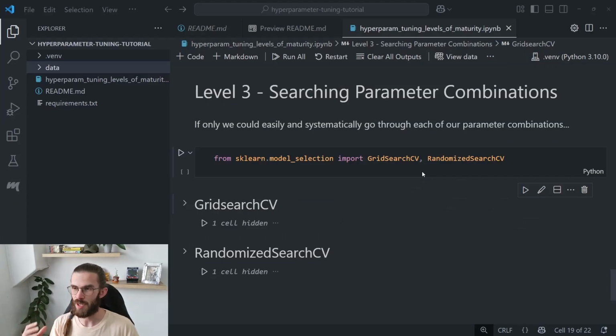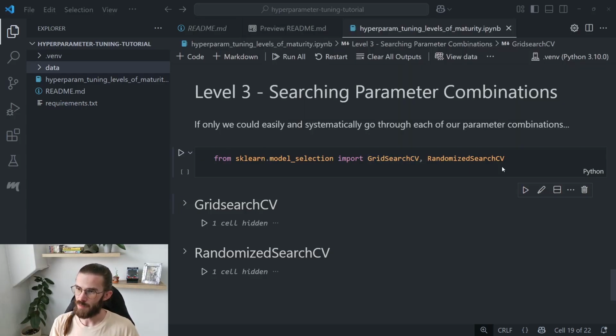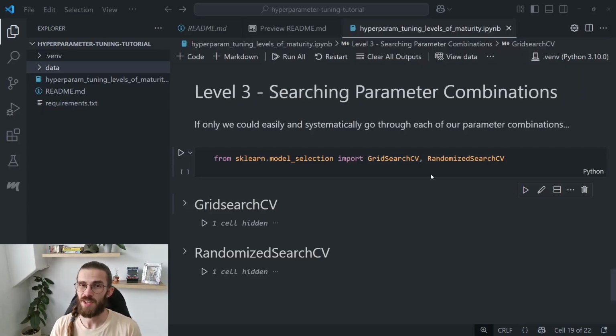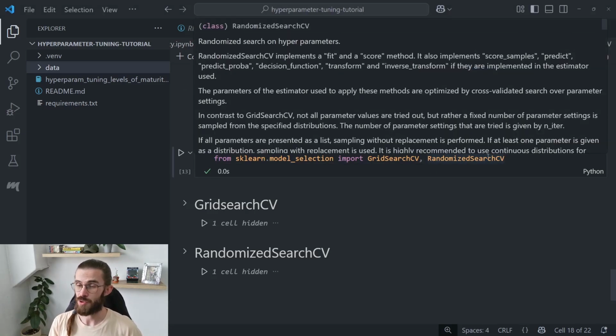So with the theory in our minds, I'm going to go ahead and import GridSearchCV and RandomizedSearchCV from scikit-learn. The CV part of this just stands for cross-validation. So we're going to be performing grid search and using cross-validation under the hood. This is kind of why I included cross-validation as part of the other levels of maturity, because this was going to take advantage of cross-validation, so I wanted to use that prior. But anyway, let's go ahead and import these modules, and let's go through grid search first.